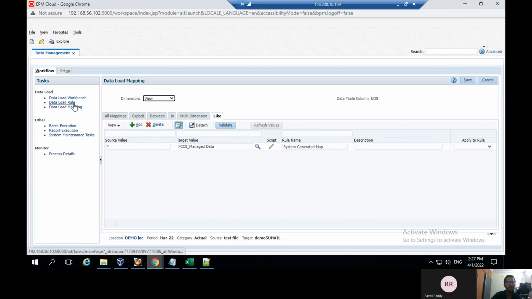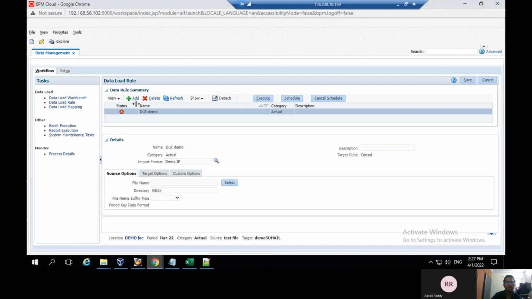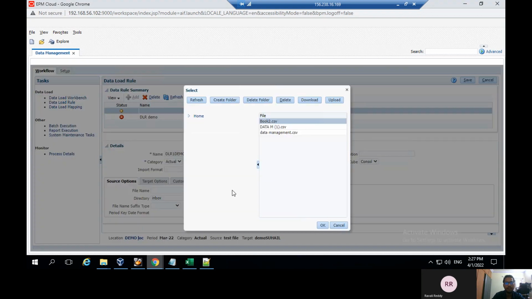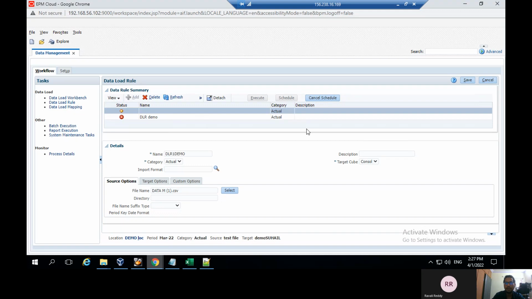After the data load mapping, we'll go to the data load rule. Here we'll create a data load rule and name it. In the category, our category is actual, so I'm selecting actual. In the target cube also, it's Consol. The data which I want to export, I want to load into the Consol cube. After selecting these options, here we'll select the Excel file. I have selected the Excel file, click on OK and save.